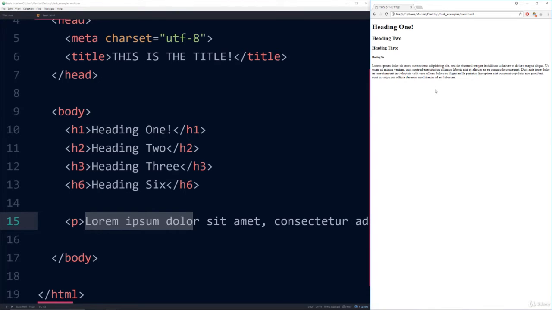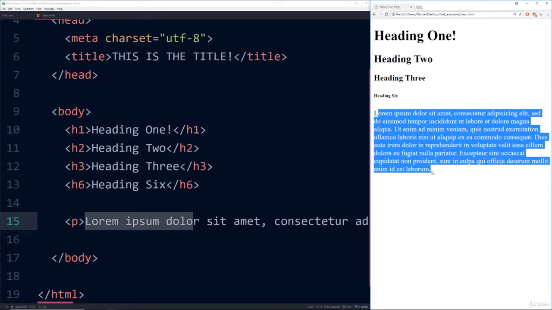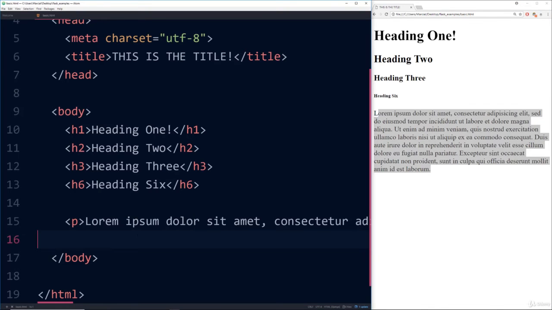So if we refresh this now inside of our browser, I get to see what's known as lorem ipsum text. This is just a quick way of filling out large bundles of text for you to test out your website. Then finally, I want to talk about inline tags.